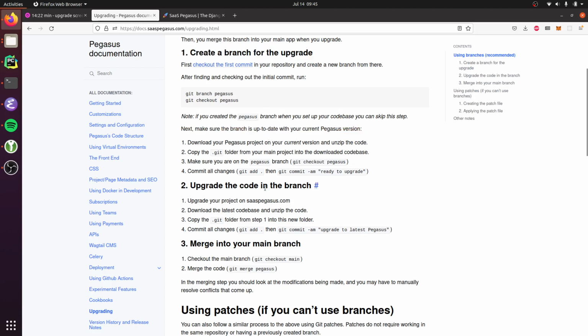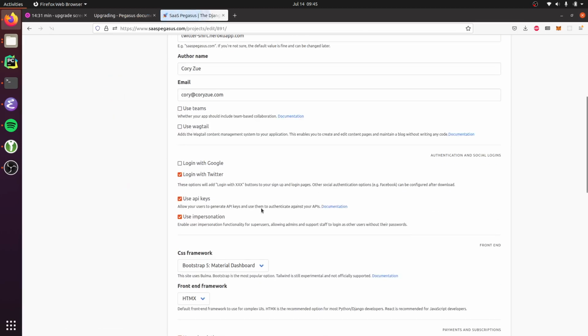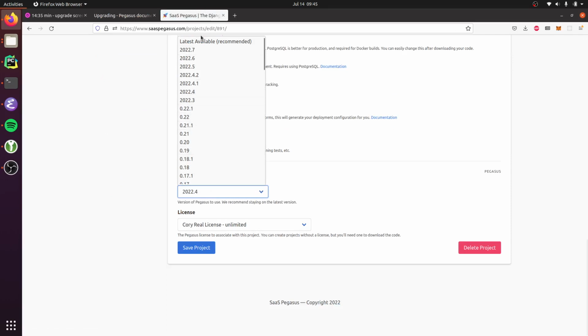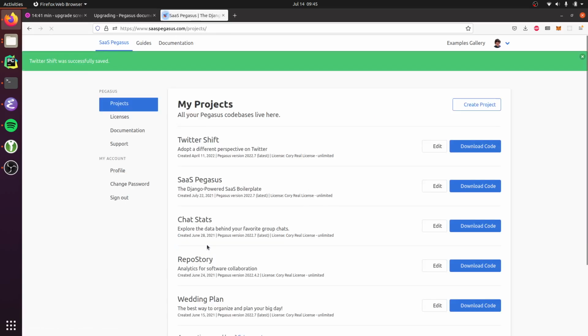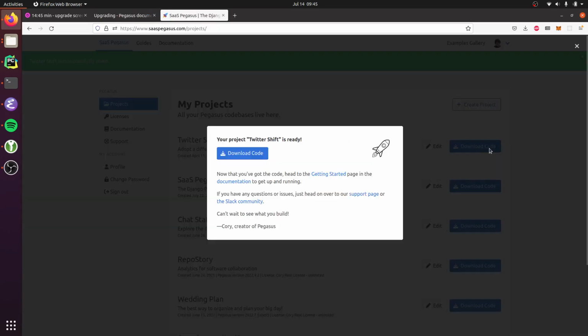So now we'll do step 2, which is upgrading the code in the branch. The first thing we're going to do is upgrade the project on Pegasus.com. So I'll go from 2022.4 to the latest available version now. I'll save that. I'll download the code again.